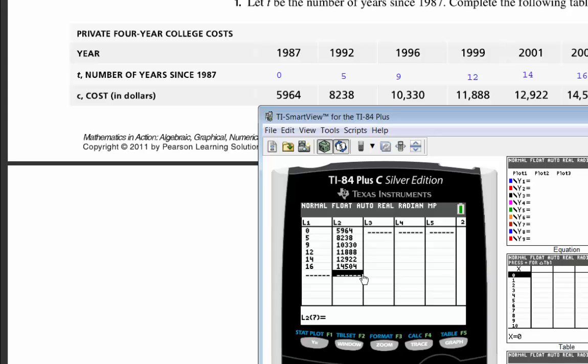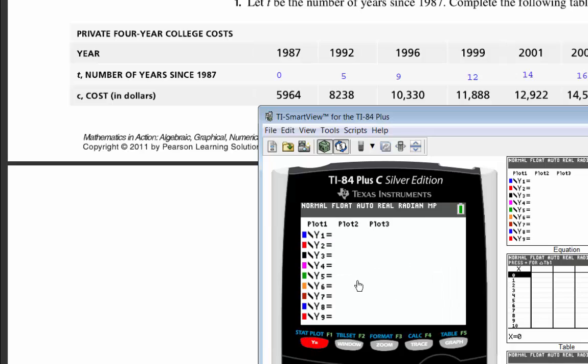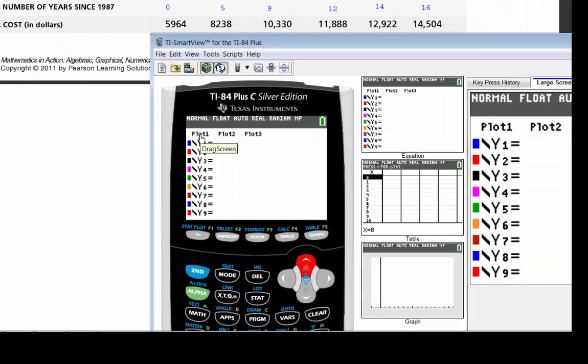Step number 6 on the Word document that's in Canvas says press Y equals. So here's the Y equals key. And we want to turn our plots on because we are going to create a scatter plot. So if I press the up arrow one time to highlight plot, and I press enter, then I press the down arrow one time, you'll notice it says plots.